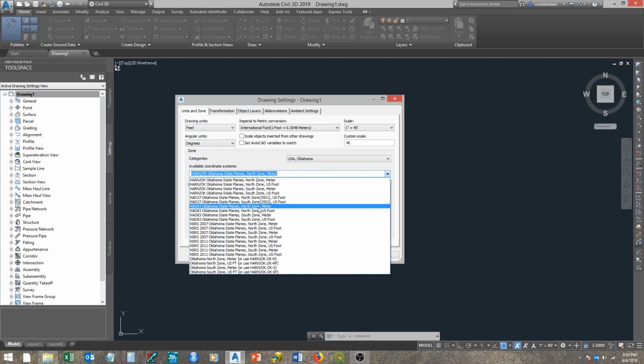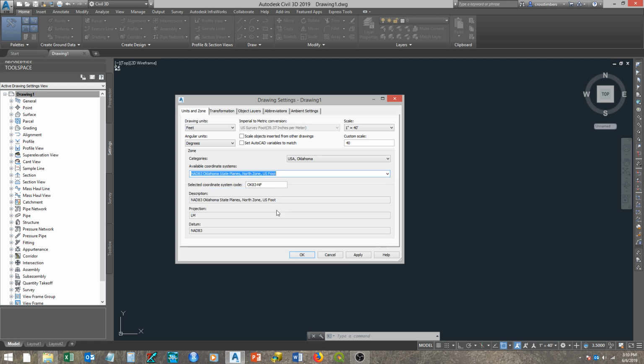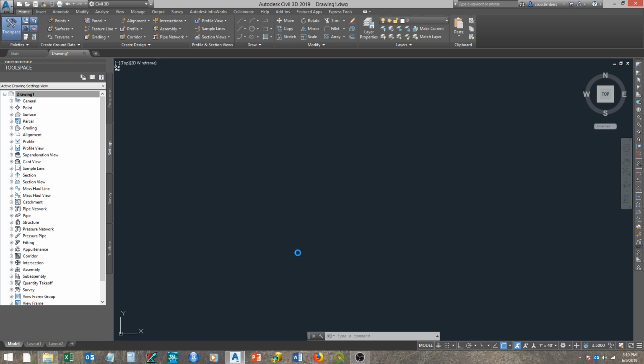We want the North Zone, but we want it to be in US feet, not meters. So we click that, then click Apply, and then hit OK. One thing to note: if this worked right, you'll see a new tab pop up called geolocation. We won't worry about that for now, but just know that once you set a coordinate system, that tab should be available. So let's come back to the prospector tab.